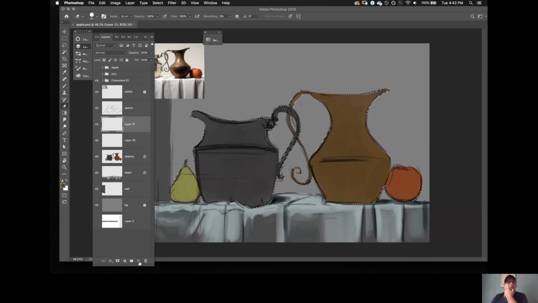That's this little square button with a plus sign right next to the trash can. And I'm going to do something special here. So this first top layer, I'm going to call shading. And then the layer above it, I'm going to call lighting.